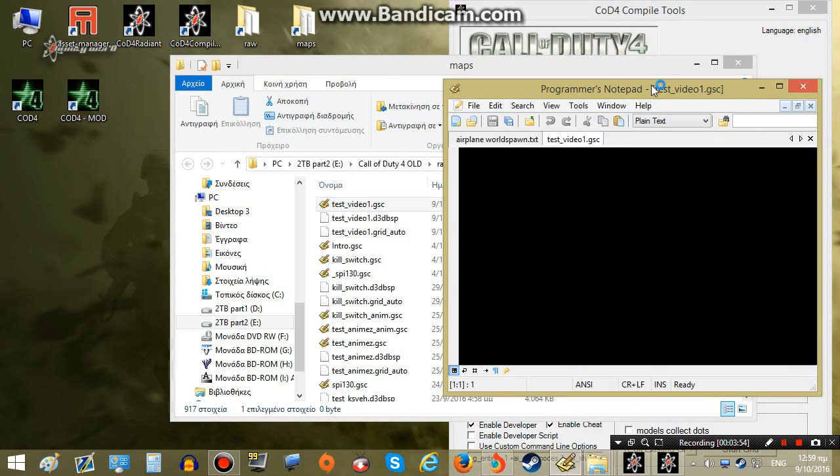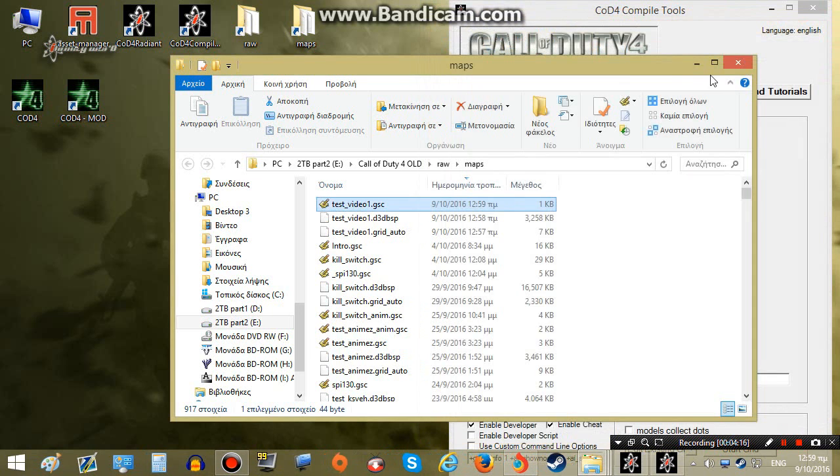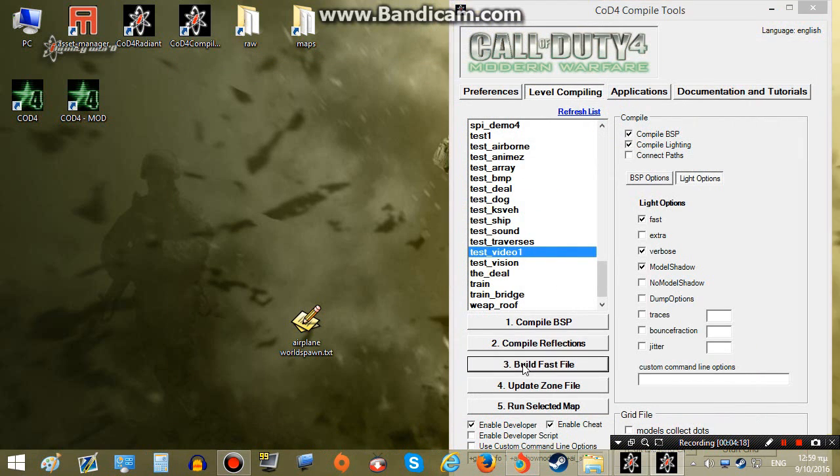We're going to open this file, and what we need to have here is just this. This small tiny code. So there we have it. That's all we need to have for the map to run. Let's close all of this and compile our fast file.